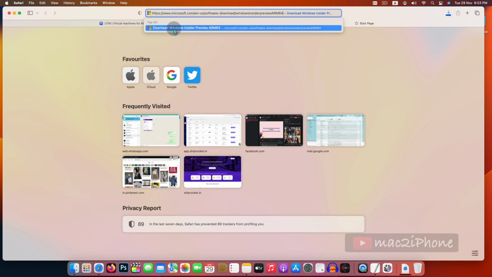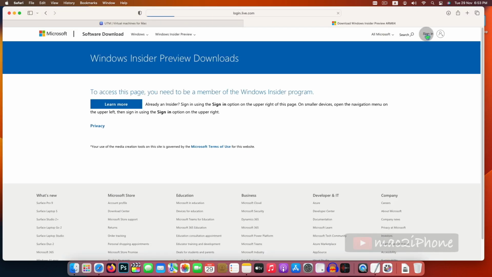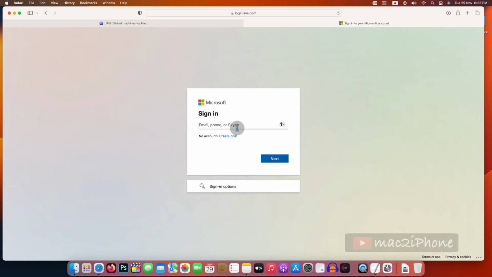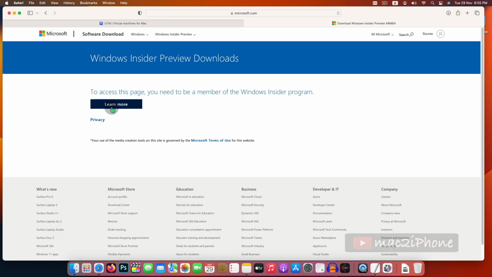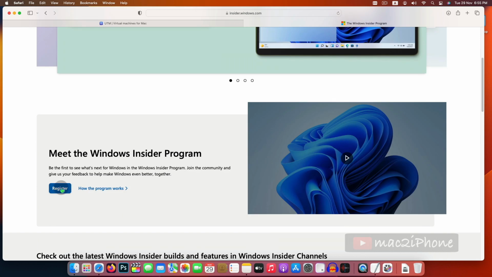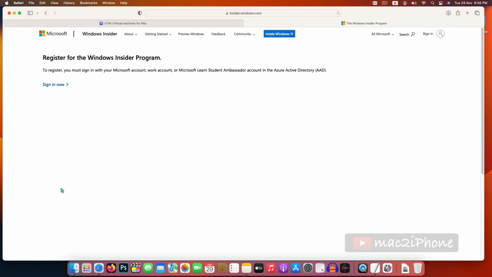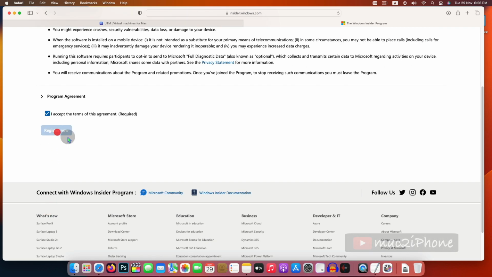Then from this link, download free Windows 11. Log into your Microsoft account. If you do not have a Microsoft account, create a free account from here. Then learn more and register in the Windows Insider program. Accept terms and agreement, then register.